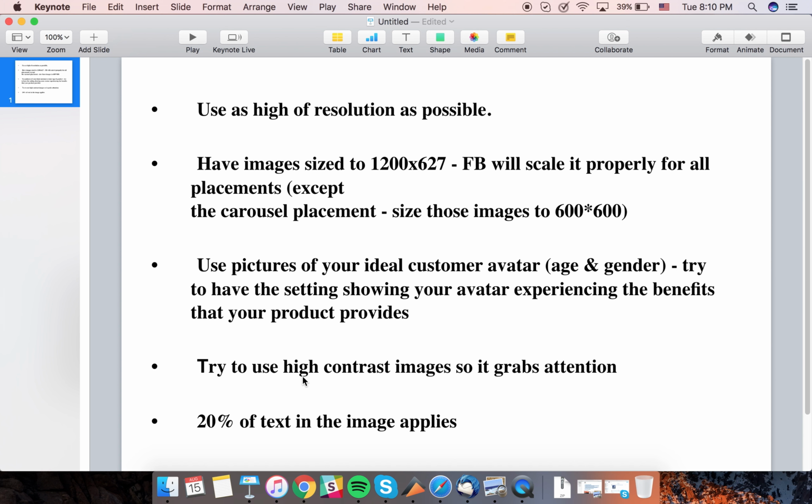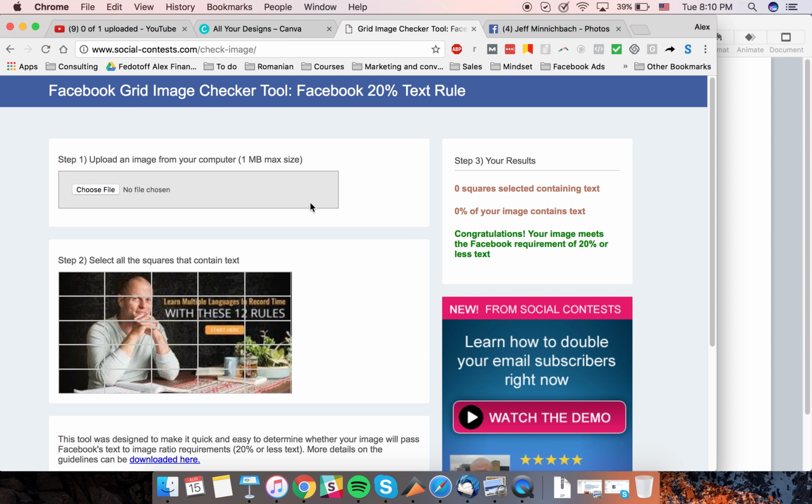And also the 20% text rule. It looks like Facebook has now eliminated it, but I've still heard of it, and my Facebook rep told me that it's better to use images that do not exceed 20% text. I'll show you the tools you can use to make sure your ad doesn't have more than 20% text. So here is the tool. I'll give you the link. It's totally free.